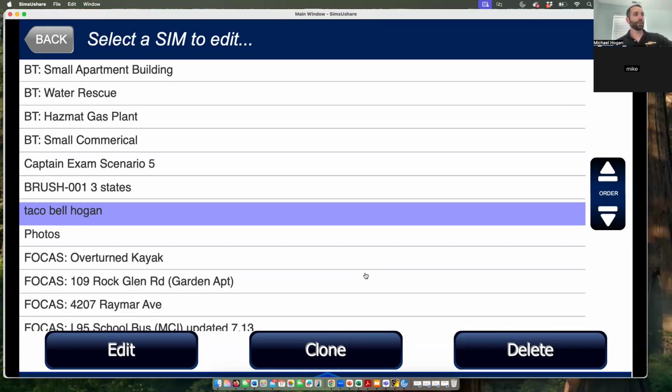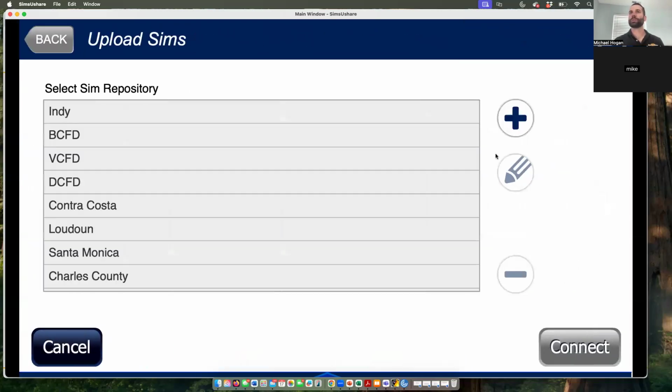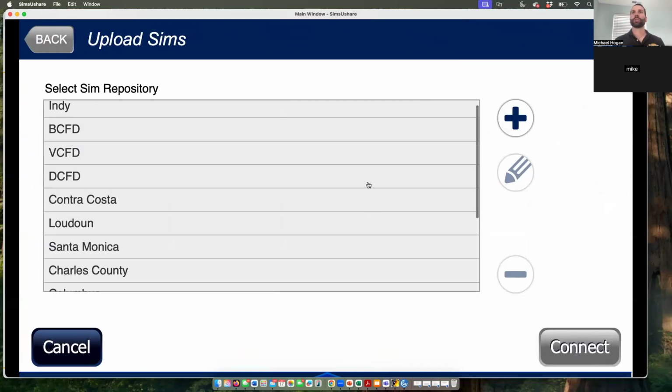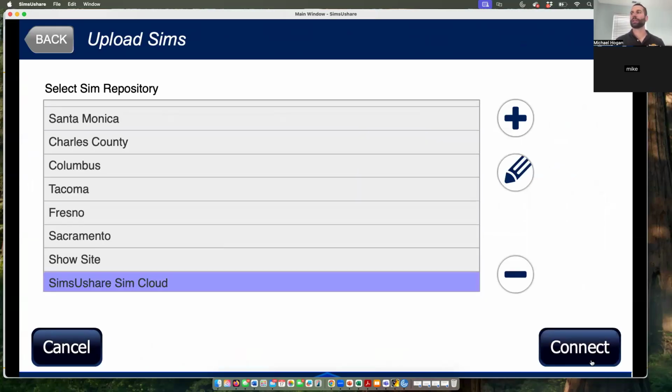All right. Are we ready to upload to the cloud? Yes. So to upload, it's going to be very similar steps to what we did on downloading. So we're going to select our hamburger menu. We're going to hit upload sims. You're going to select your repository again. You're just going to have that SimsUshare Sim Cloud. Hit connect.